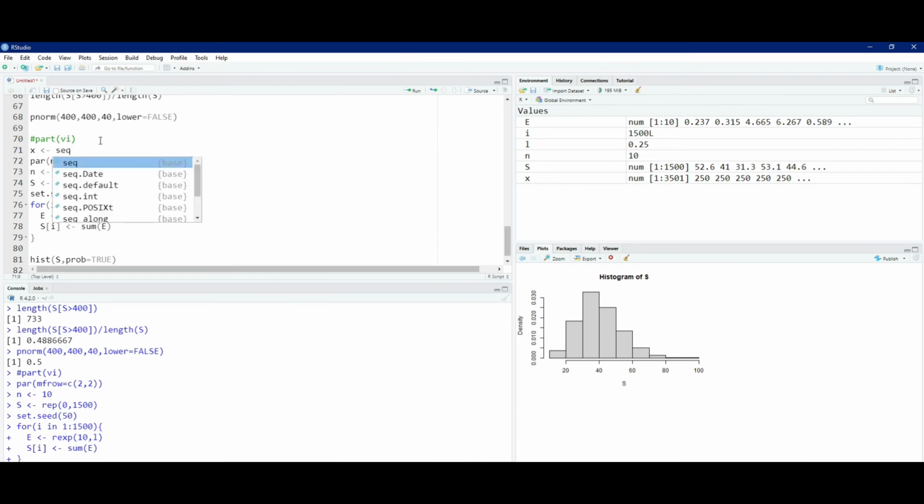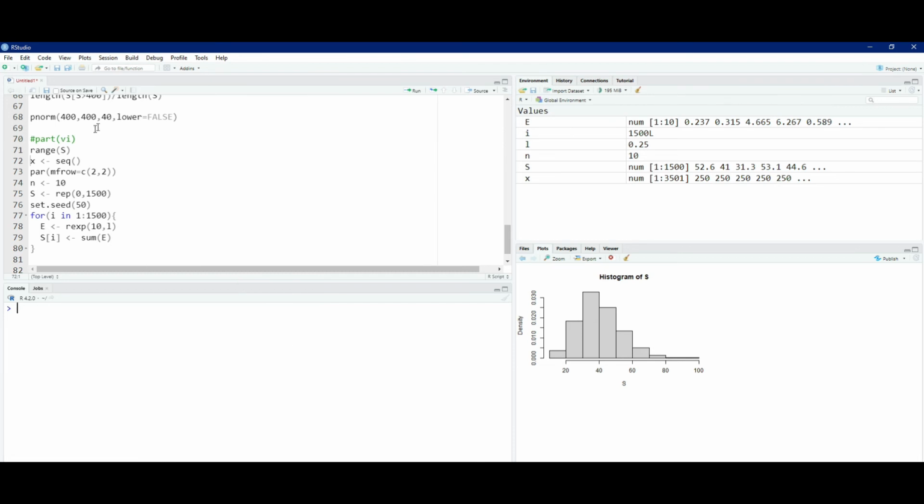We can write it like sequence. Before that, let's find out the range of S. So this is 10 to 96. Let me clear it and show it to you all. So for the safer side, we can write here from 0 to 1000. And since this is continuous, we can write by equals to 0.1. So this will give our x here.